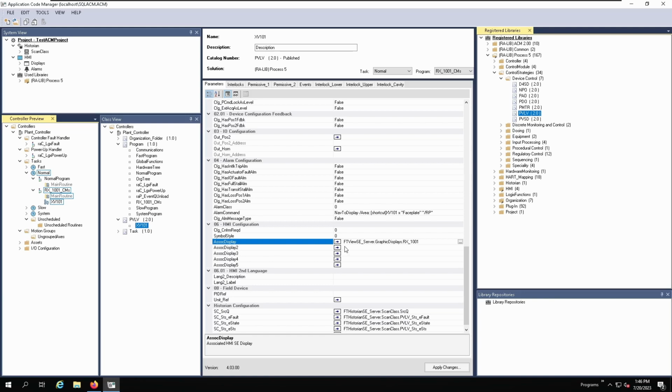Now what we can do is we can generate our ACD as well as generate our FactoryTalk View SE configuration with this display and this valve already instanced on it. So we'll go ahead and do that.